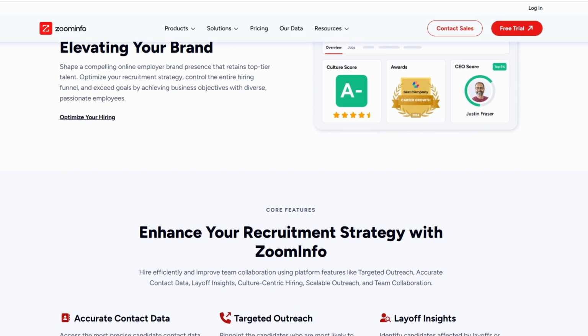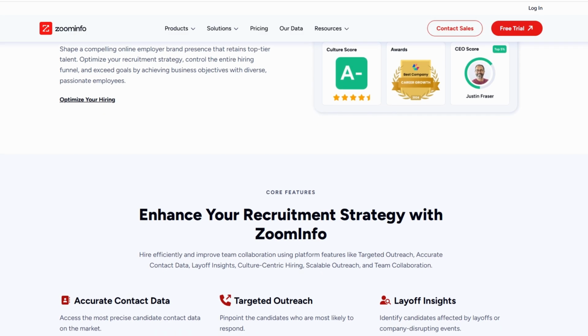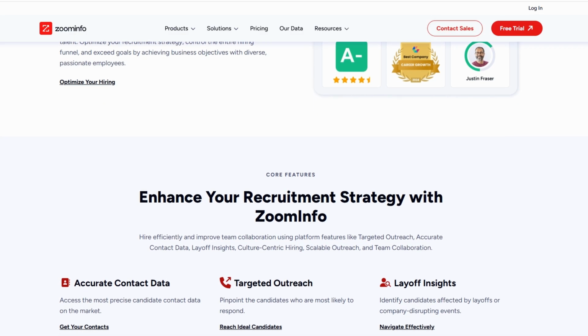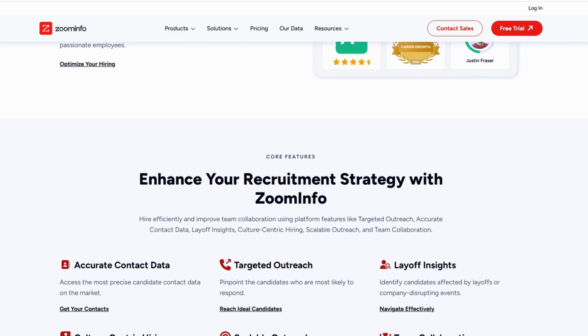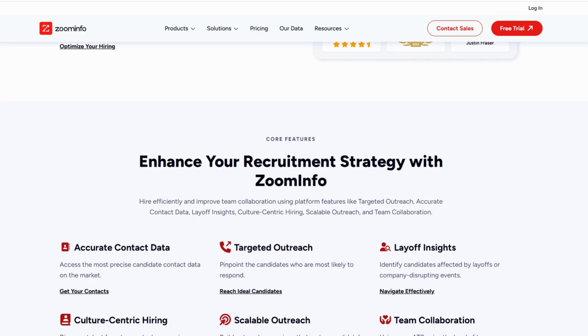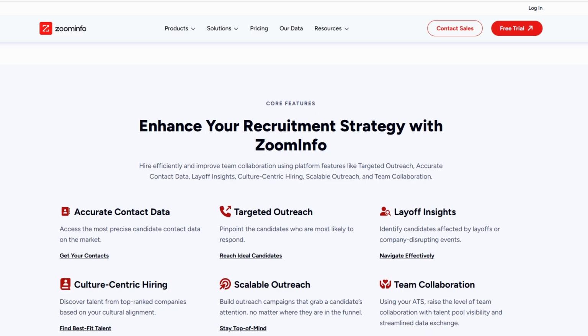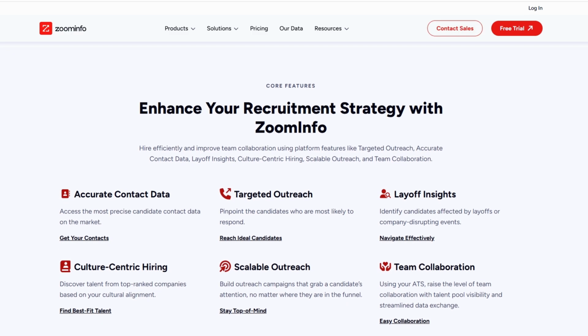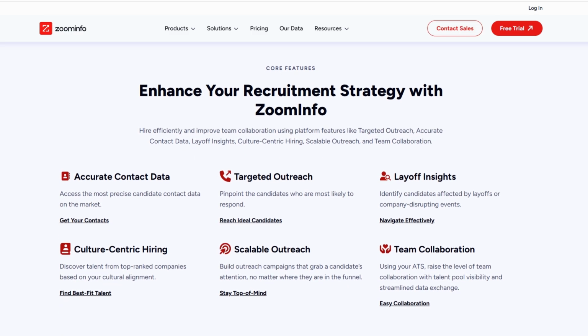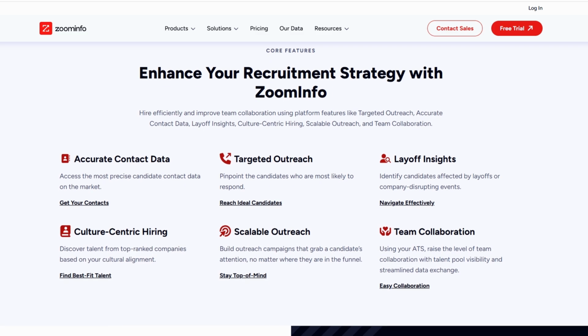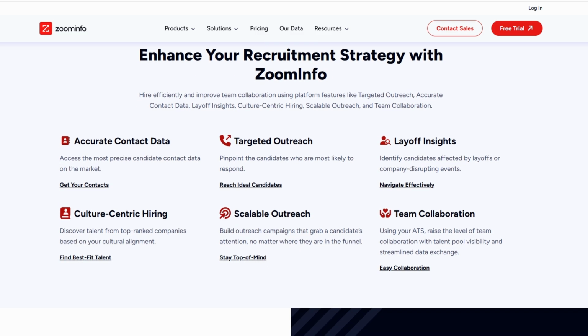Talent also provides tools to help you engage with candidates more effectively. You can send personalized emails, schedule interviews, and even set up automated reminders for follow-ups. This level of engagement helps keep candidates interested in your open positions and improves the overall candidate experience.